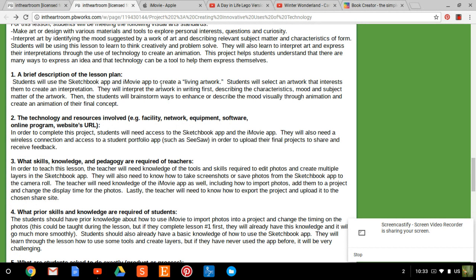So I have an example of how this project could look. It's a little different than what I'm actually doing here, because what I'm doing here is having them create an animation of an existing artwork and using it completely on their iPads.